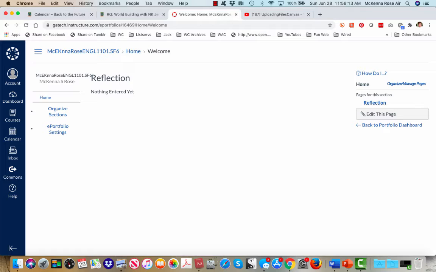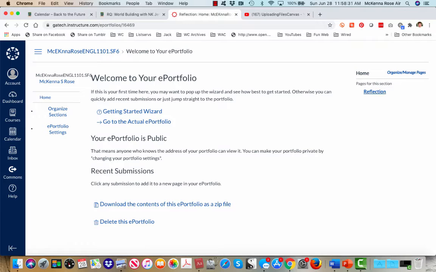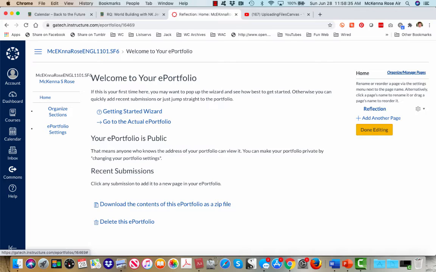So we can think about these portfolios as very small websites, which means that we want to build the shell before we create the content. So let's build out all the pages we are going to need for our portfolio. So we have the reflection page, and to build pages, we're going to click on Organize, Manage Pages.